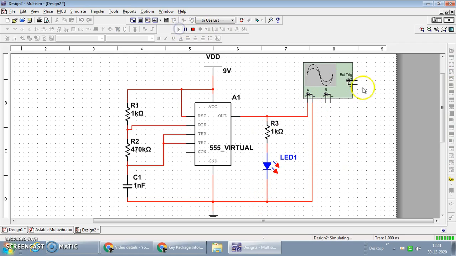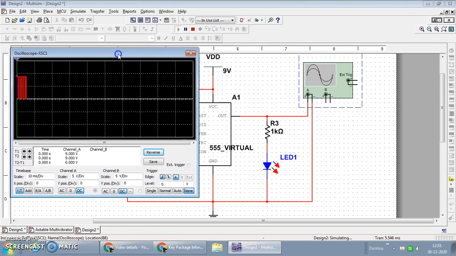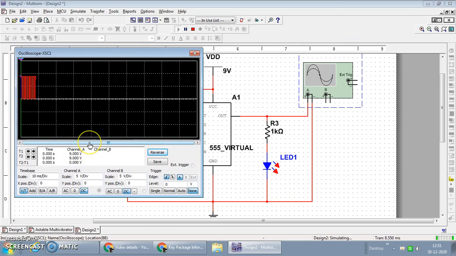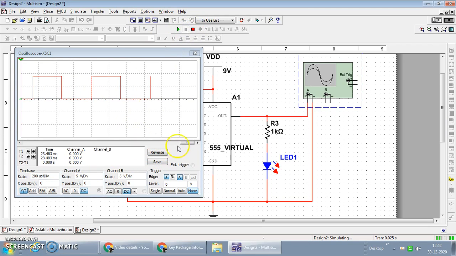If I simulate the circuit, what should I get? I should get a square waveform at the output. The square waveform indicates the on and off of the LED. To observe the details properly, I will change the time scale and reverse the background. If I pause the simulation, this is the waveform.